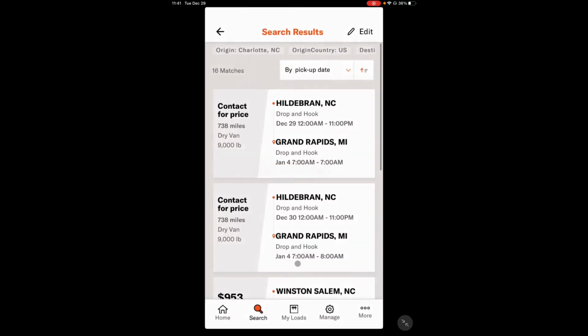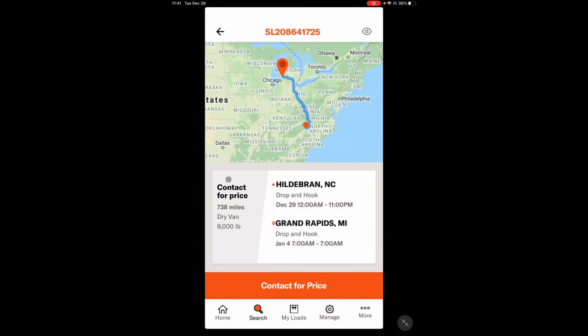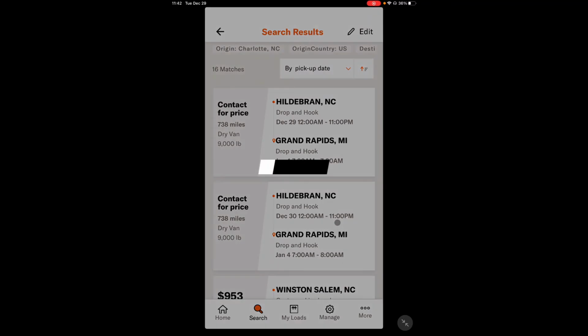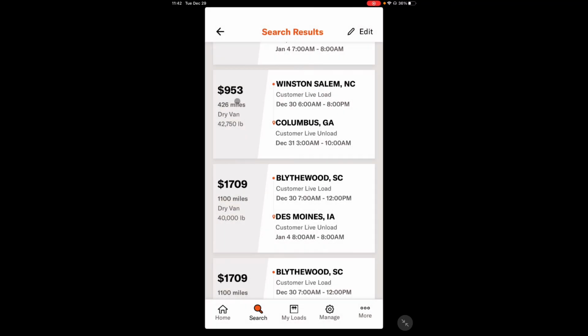And here we have a few different options. So say I was interested in this first load, I could click that. Since this is a drop-in hook, they want you to contact for price. One thing I'm noticing is that drop-in hooks you have to call, but live unloads like this one down here, it gives you that rate.